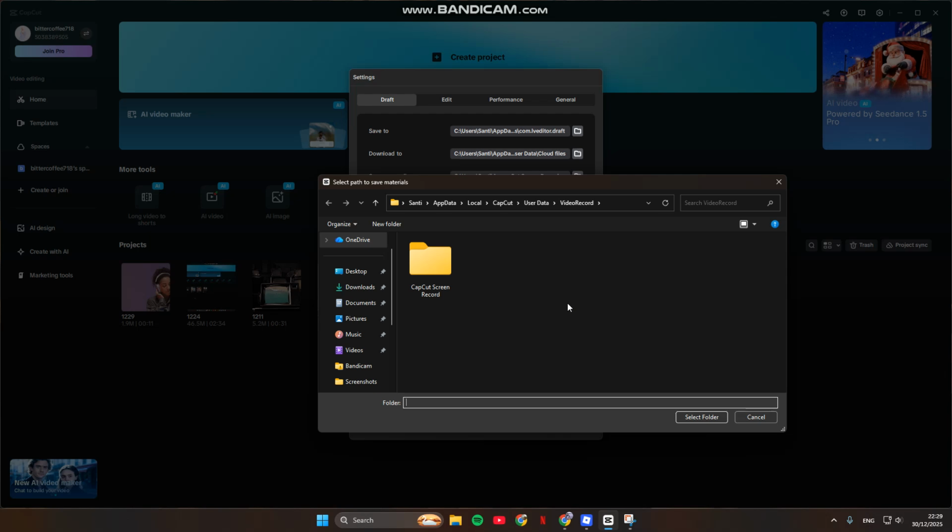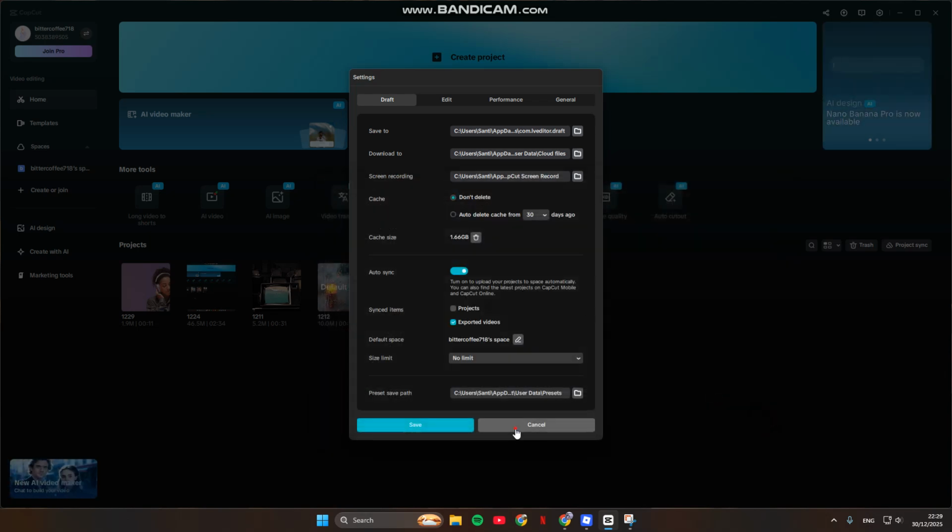After that, if you want to import it into CapCut, you just need to find it in this folder that you see. So that's pretty much all.